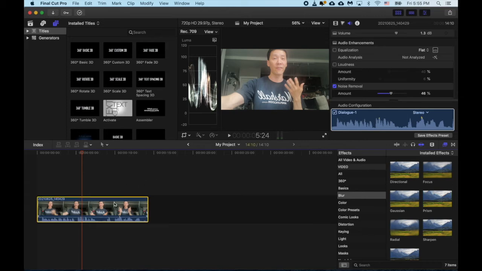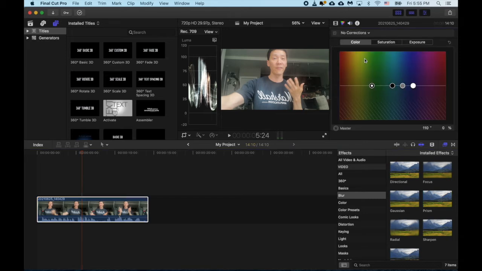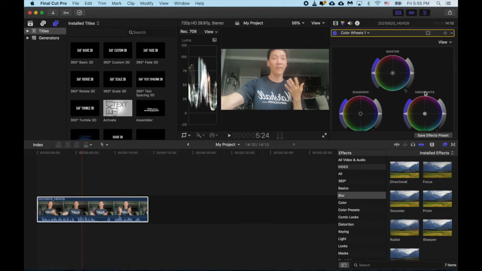Before we add titles to it, let's just change my overall appearance, right? It's very washed out because the sun was right on me going through a window. I am going to press this little triangle here. This triangle shows me color, saturation, and exposure, right? I can mess with these, but I recommend going to color wheels. For some reason, professionals like to use these, and I kind of see why.